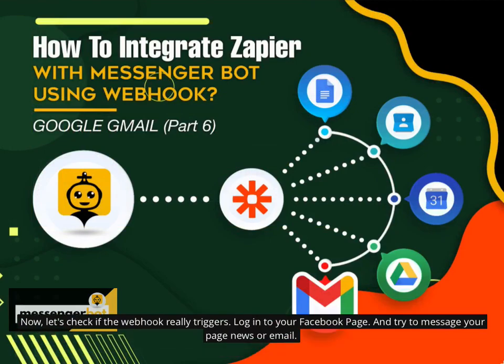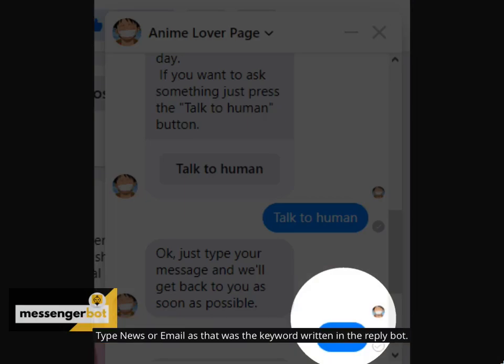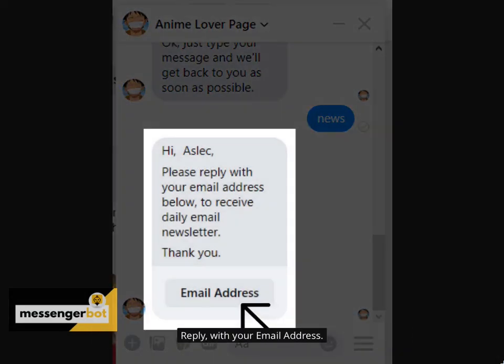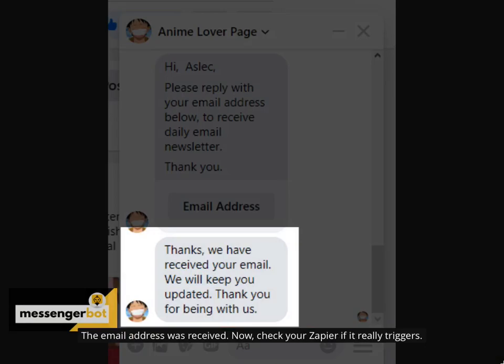Now, let's check if the webhook really triggers. Log into your Facebook page and try to message your page news or email. Type news or email as that was the keyword written in the bot reply. Reply with your email address. Provide your email address. Then, click Submit. The email address was received. Now, check your Zapier if it really triggers.